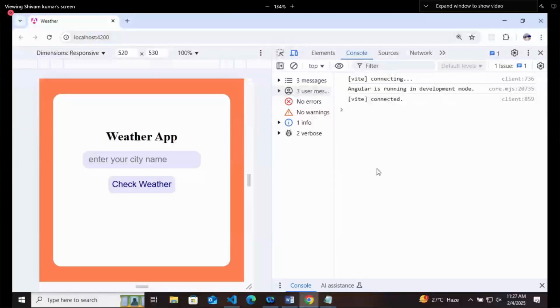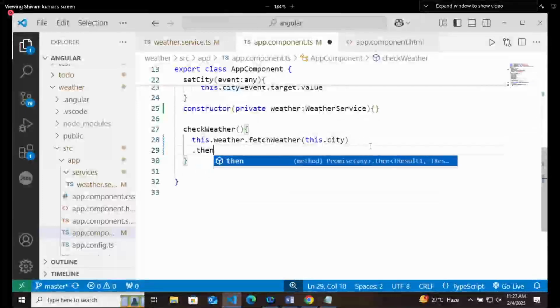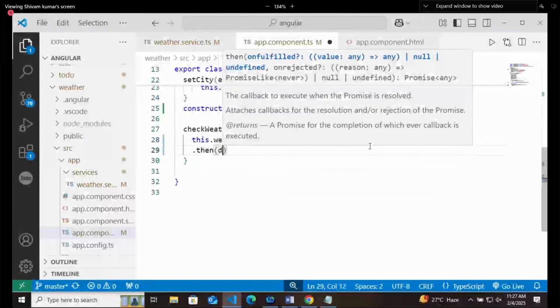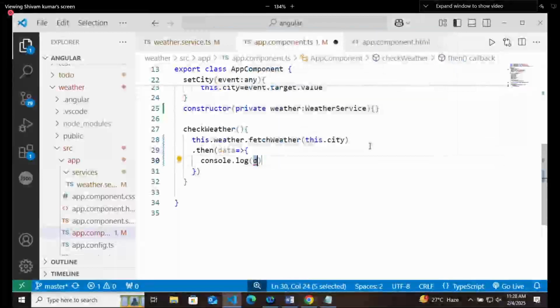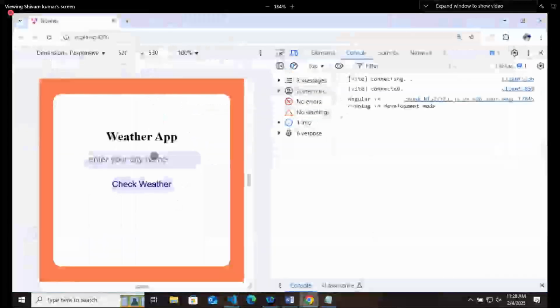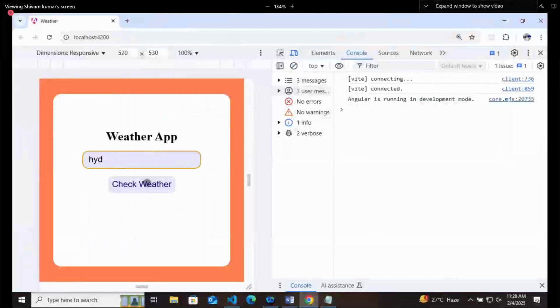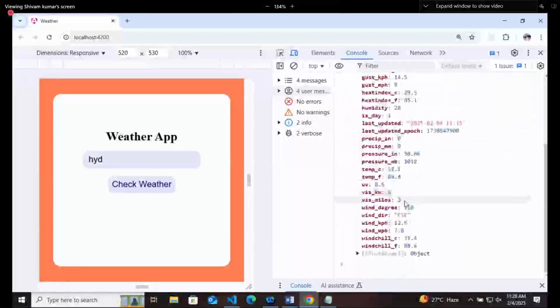So what I will do is, how I will use this here in the checkWeather. Same thing you need to do, this.city and everything. After that, you need to keep dot then. This then will accept the data, right? It is accepting the data. What I will do is, let's print this data to the console. That's it. Go to Angular, write the city name, check weather. So you will see that some sort of values are coming, right? Some sort of values are coming.